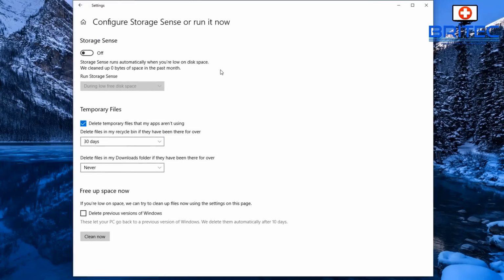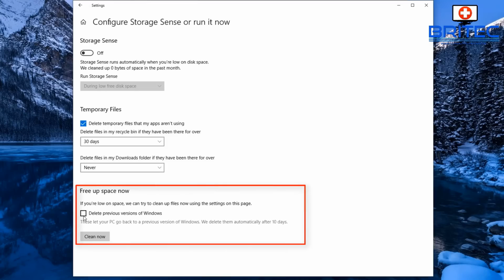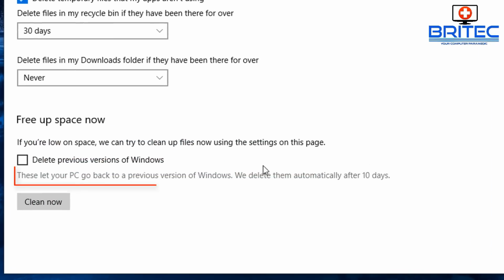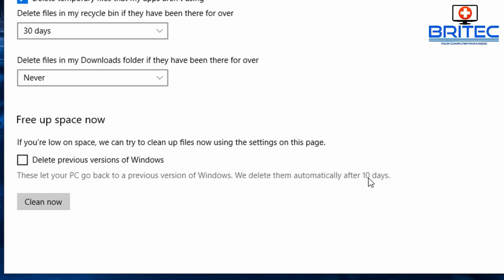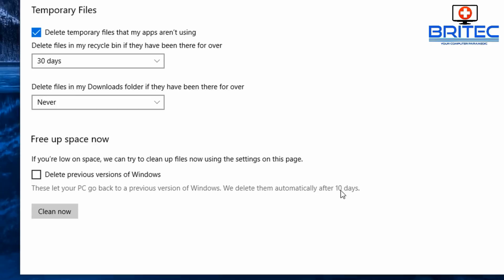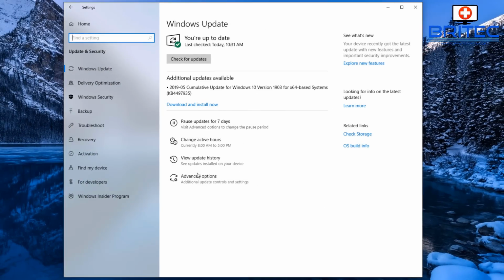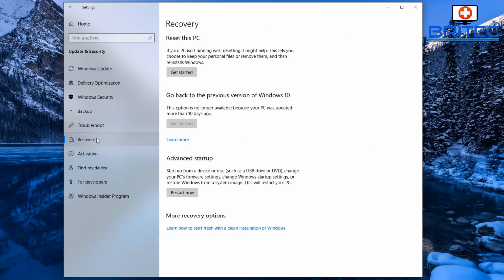So let's go to the configuration settings here, and this will allow you to configure Storage Sense on your system. You can see I've not turned it on yet, but there's an area down here that says Free up space now, and this is going to allow you to remove space. Now if you look at this area here, it does say that they delete them automatically after 10 days, and this will delete that folder. But sadly it's not removed mine and it's still there.